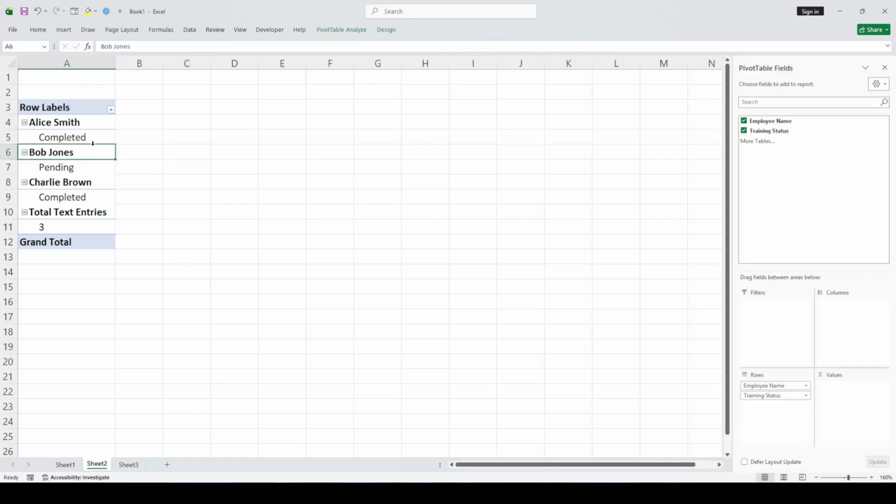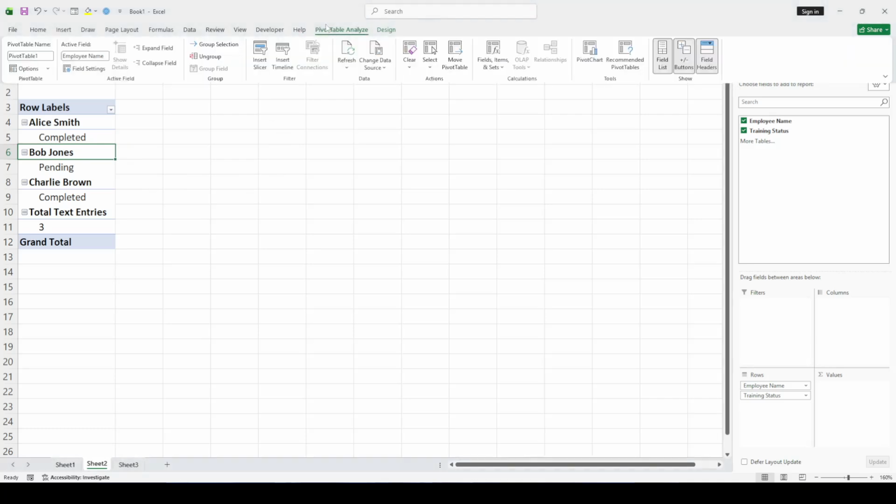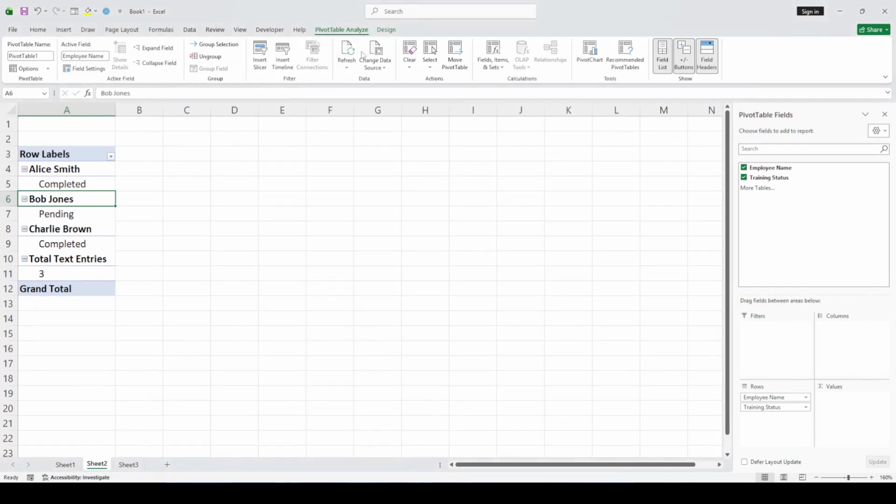Now that the pivot table fields are cleared, you will move to the ribbon to finish the removal. At the top of the Excel window, find the Pivot Table Analyze tab. Click Pivot Table Analyze on the top ribbon menu. This tab is specifically designed for working with pivot tables, including layout tools and selection options. Choosing the correct tab ensures you can target the entire pivot table properly.